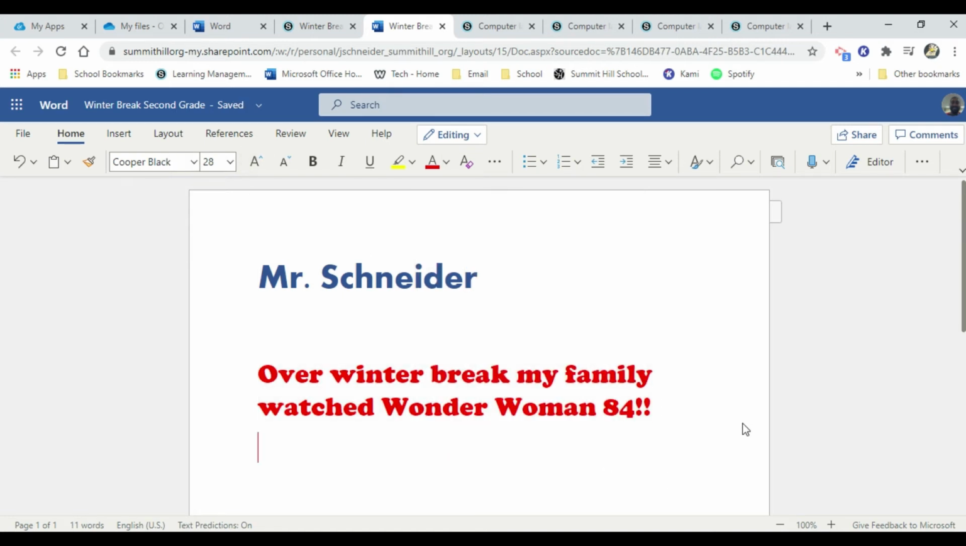When you are finished, the last step to our project is to add a picture that goes along with something that you did, whatever your sentence is about. So if you built a snowman, you're going to insert a picture of a snowman. If you open presents, you're going to put a picture of presents.